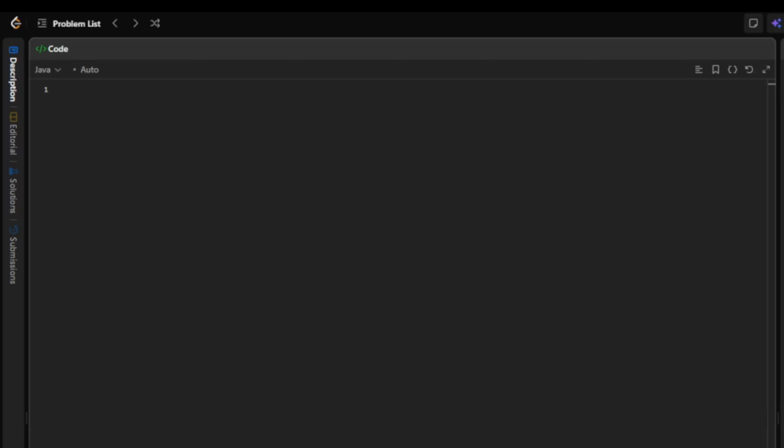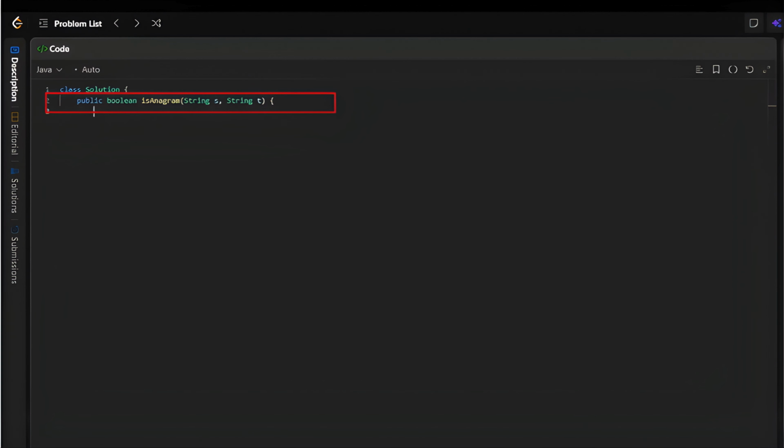We begin by defining a class named Solution. This is where our anagram checking method will live. This method, isAnagram, takes two strings, s and t, and determines whether they are anagrams. An anagram means both strings contain the exact same letters with the exact same frequency.